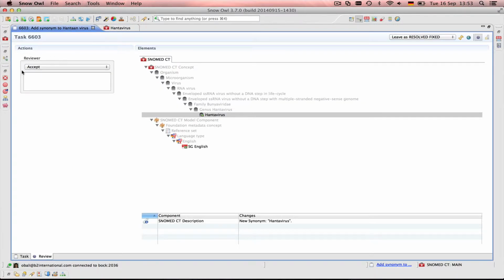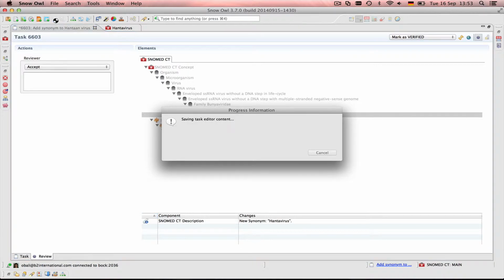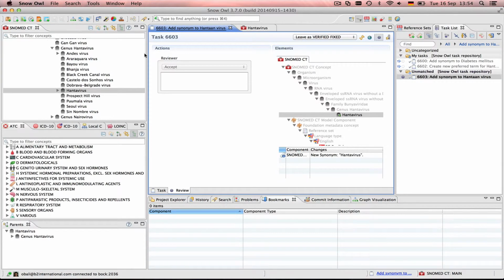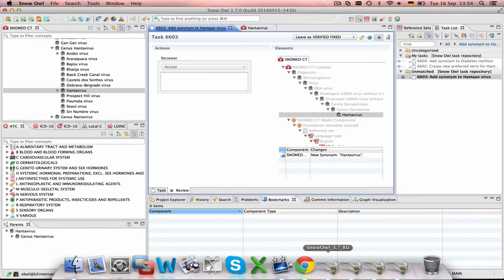Okay, so we saved the review. We can see accept here, and now we need to push the workflow forward and mark it as verified. So this is just like in the previous videos, and save the status change. So once this is done, this button is enabled. That's the promote button, and we can promote the modification to main. But I wanted to show you how this change affects someone who's not working on the task.